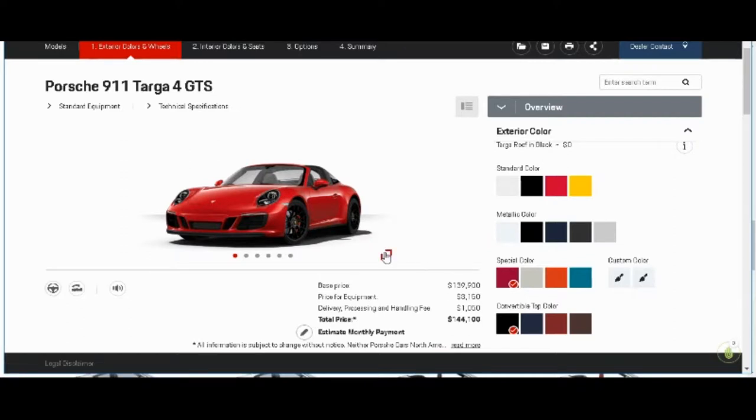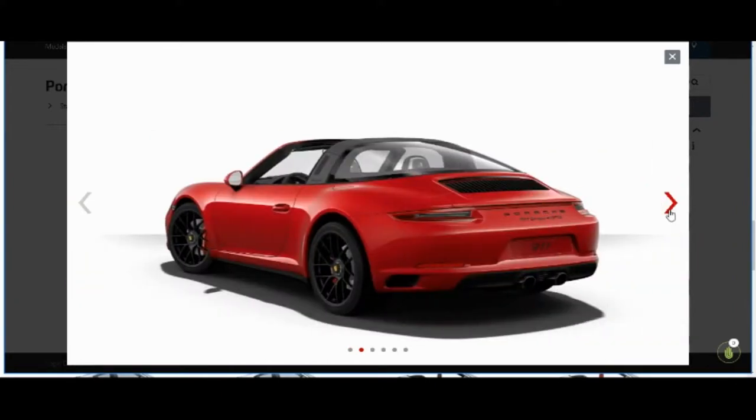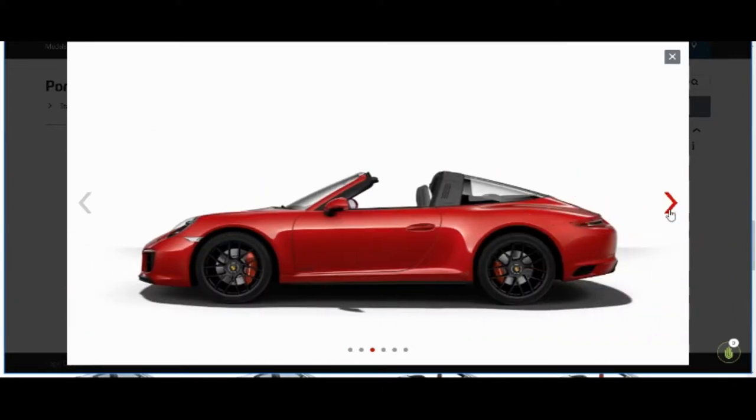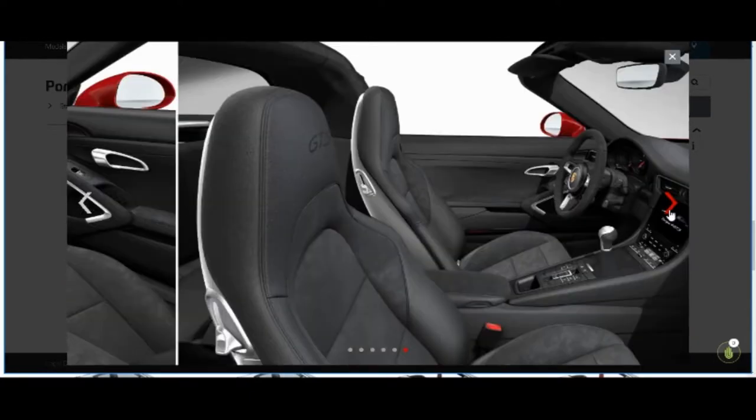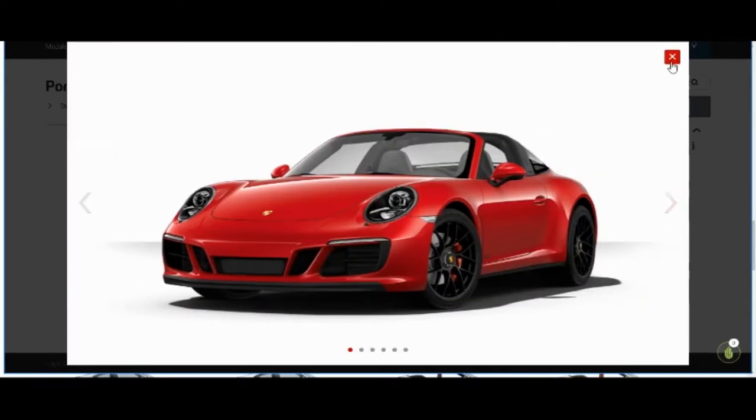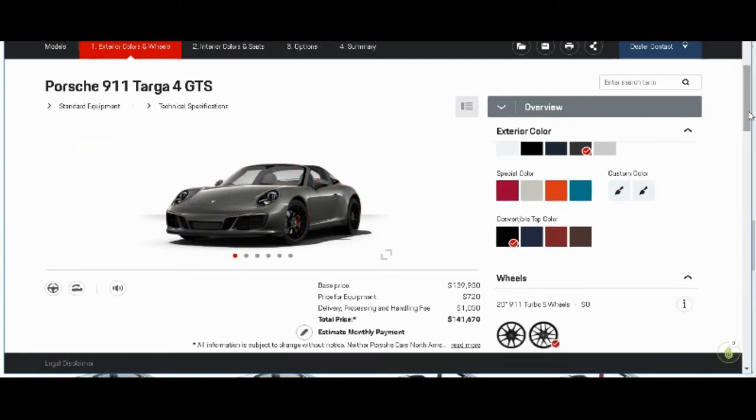Porsche and red. I've always thought of Porsche and red just didn't make sense. Red was a bit of a Ferrari color, but I'll have to say it doesn't look bad in this shade of red. Right, so I'm gonna go with this gray metallic for $720 and move on to the convertible top color.